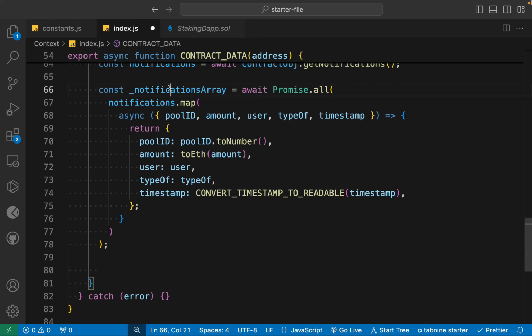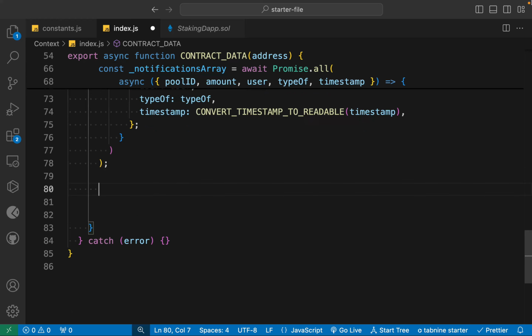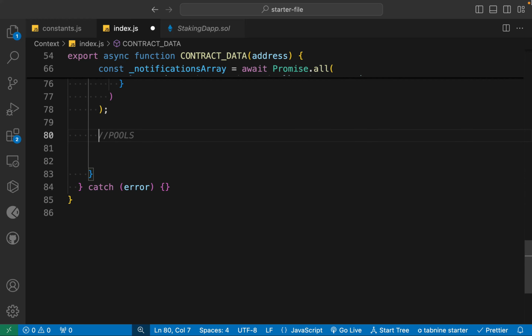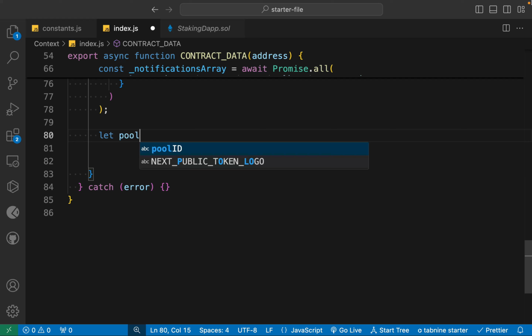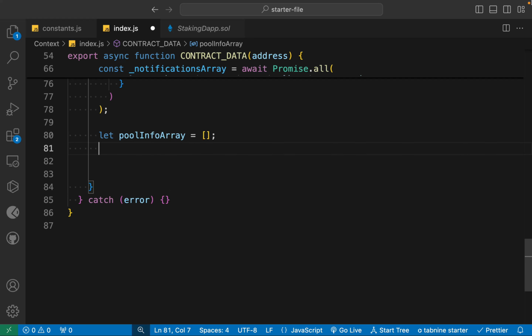Now let's move ahead, and now we have to deal with the pools, because pool will also have data in the form of an array. So we have to construct it in a proper way so we can utilize it in our front end. We're going to take the length, because this length is very important. A user can create as many pools as they want, and we have to run our loops. So let's call this poolInfoArray, and it's going to be an empty array. When we run the loop, we're going to push every single pool into this particular array.